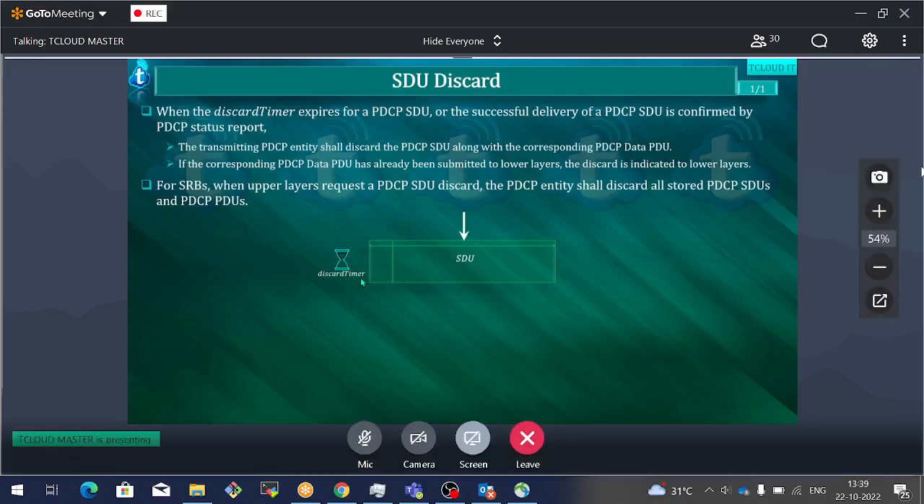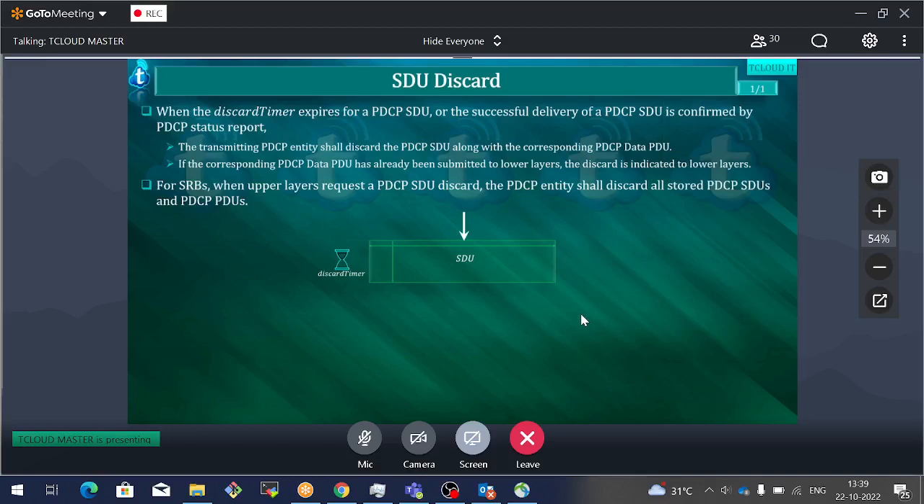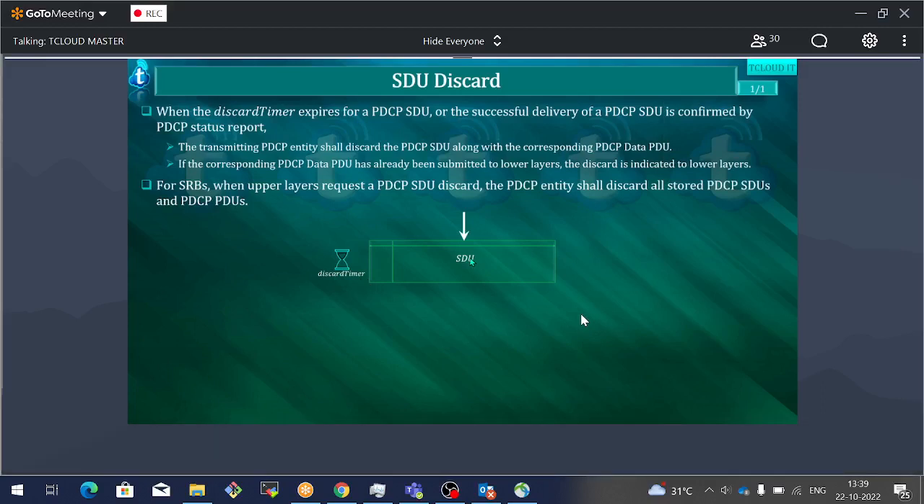Now, what should happen once this discard timer has expired? You should not transmit that again. You should discard it. Even after the discard timer expired, if the SDU is not dispatched because you are not getting the resources allocated by the MAC layer, you drop it. It doesn't matter whether the SDU that came from the higher layer is still in the SDU format in the PDCP layer, or has been converted into a PDCP PDU, or has already been sent to the RLC layer in the form of an RLC SDU.